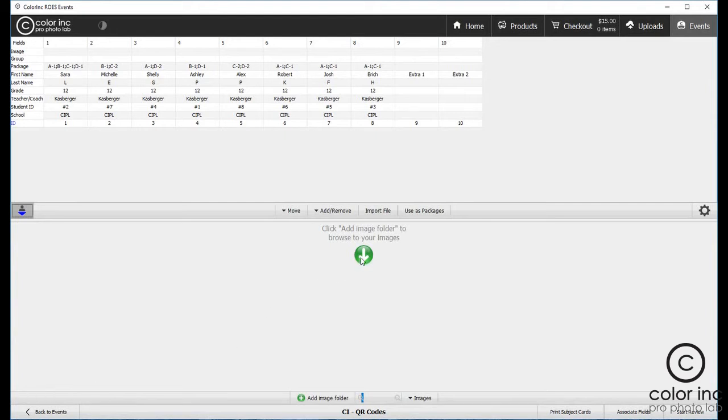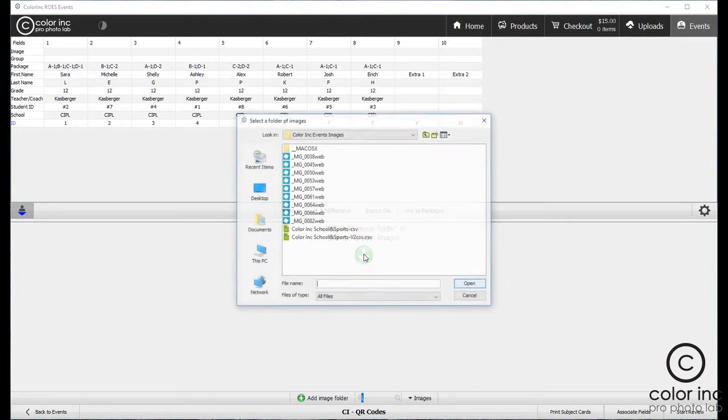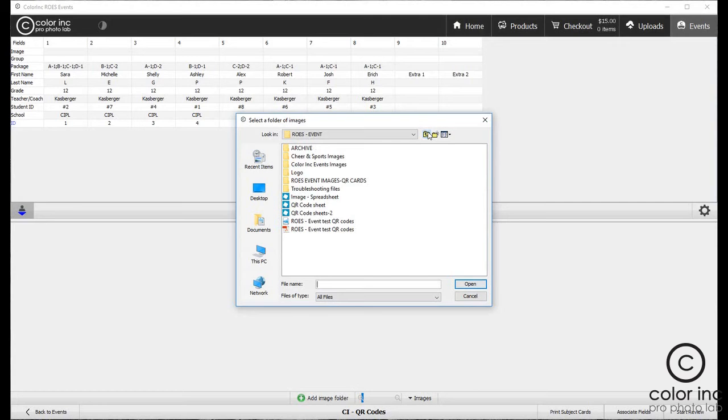Back in ROES Events, open your project again and click on the button in the lower left corner of the window. This will open the Image Folder viewing pane. Click Add Image folder and navigate to your images. Click any image in the folder and click Open. Your project should now have the data file and images.